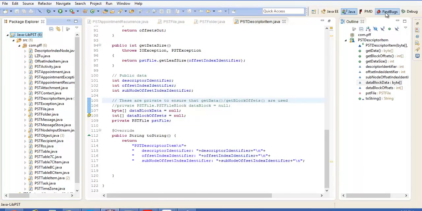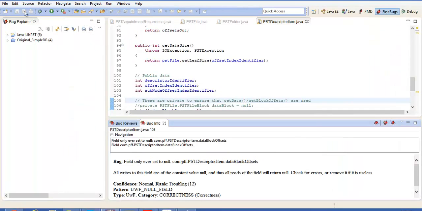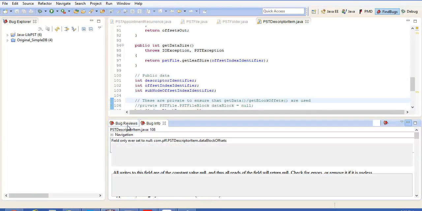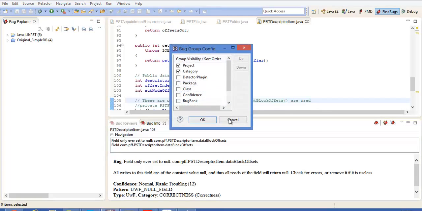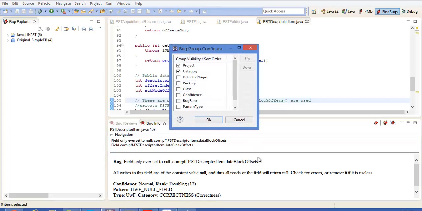When we go to the FindBugs perspective, we can see three views: the Bug Explorer view, the Bug Info view, and the Bug Reviews view. The Bug Explorer view organizes the bugs in several categories or groupings. We can change how we view these groupings by selecting the bugs grouped by project, category, detector plugin, package, class, confidence, bug rank, pattern type, or pattern.